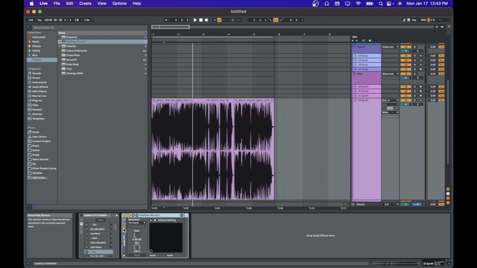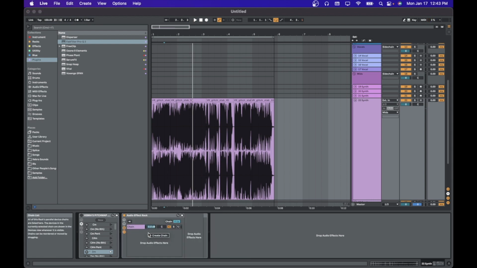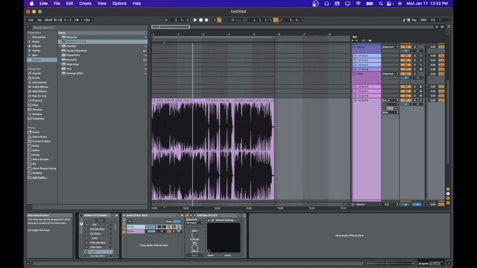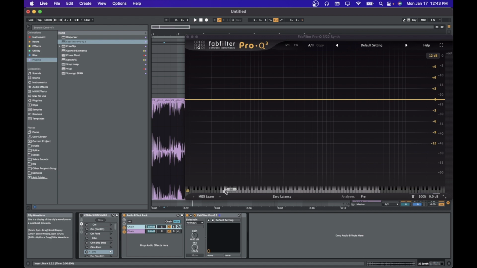So I'm going to start by making a rack very similarly to how I did before. I did forget to say also, you only really need 2 plugins here. You just need a linear phase EQ and a pitch shifter. Those are the only things you need. So we'll start with Pro Q3.